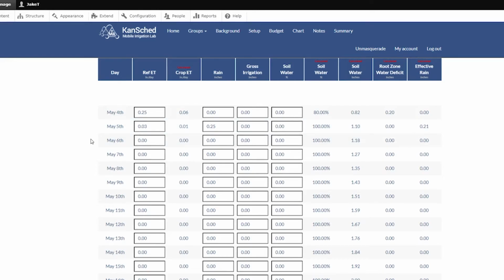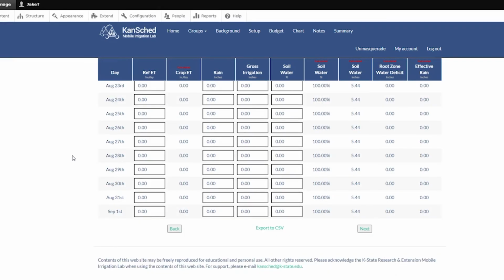It is recommended to update the budget page every day. In the setup page, we said our growing season was 120 days. So the end of our growing season is September 1st, and that's when our budget ends at the very bottom.